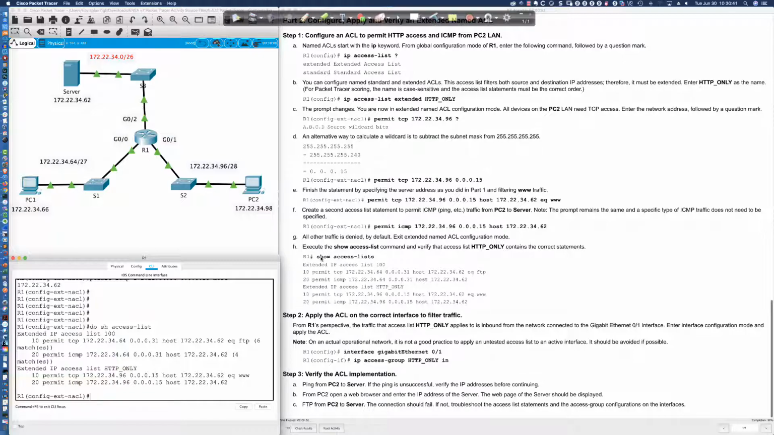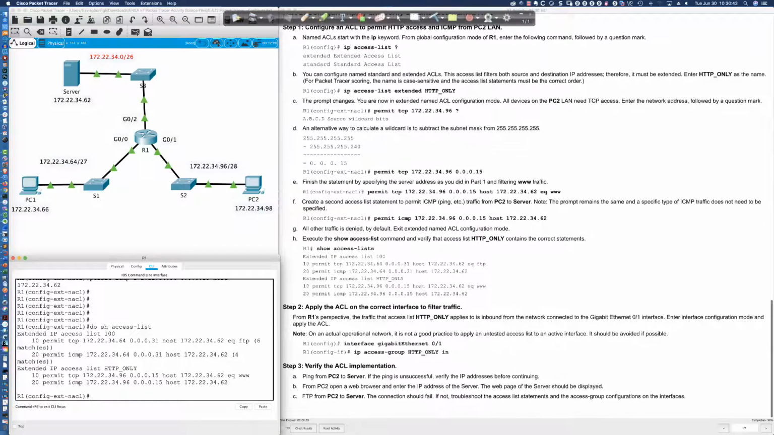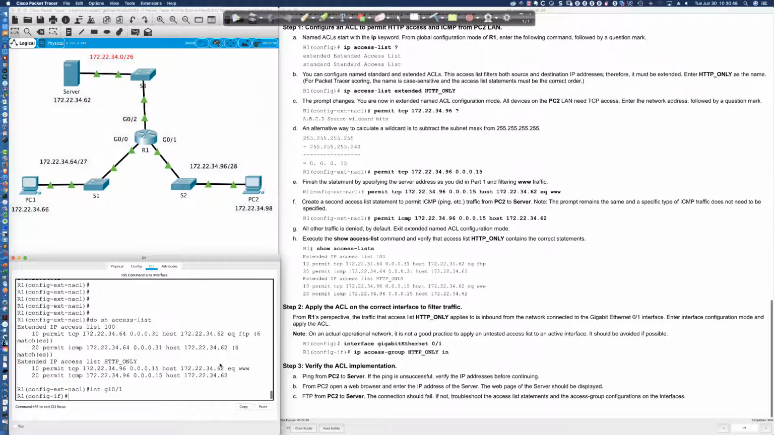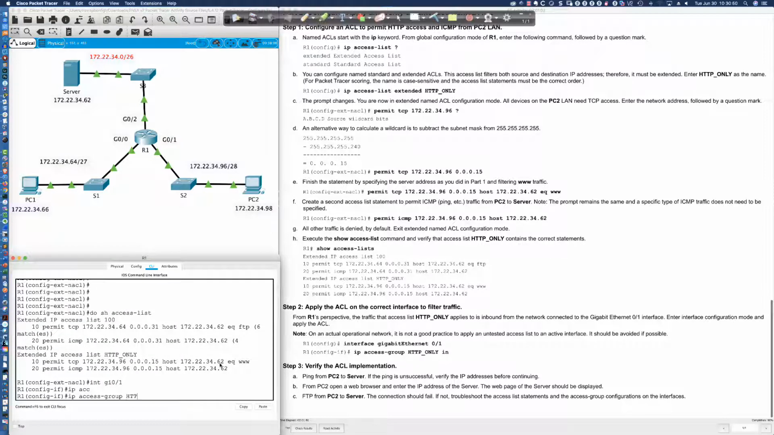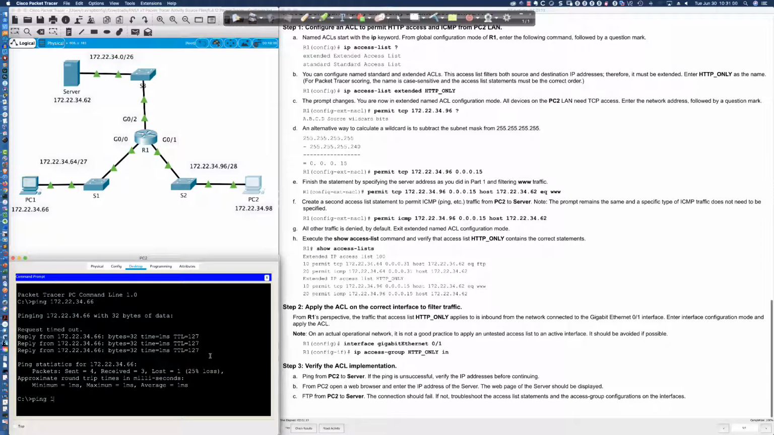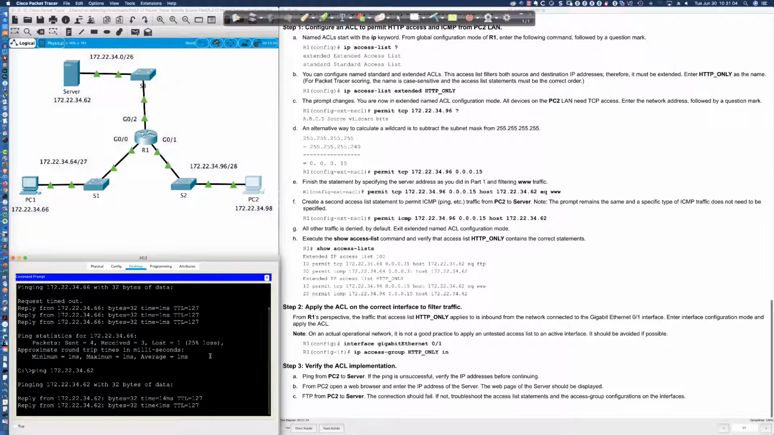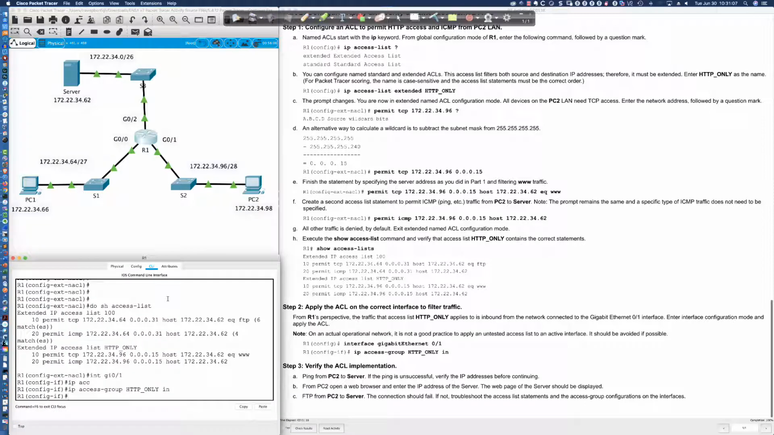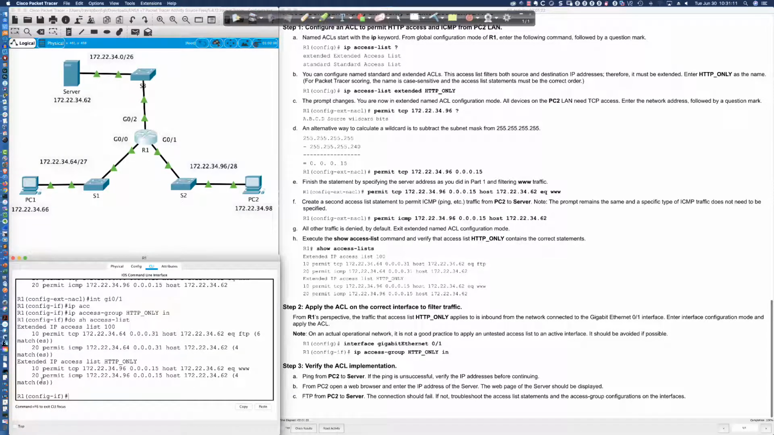All right, so we've already looked at the ACL. Now let's just go ahead and do the application of the ACL. Let's get into int gigabit 0/1, and we're going to say IP access group HTTP only, in the inbound direction. So now let's verify from PC2, can we ping the 172.22.34.62? And that should work great. In fact, if I was to quickly go back to router 1 and say do show access list, we should have some hits on the ping rule, right? You can see right there.